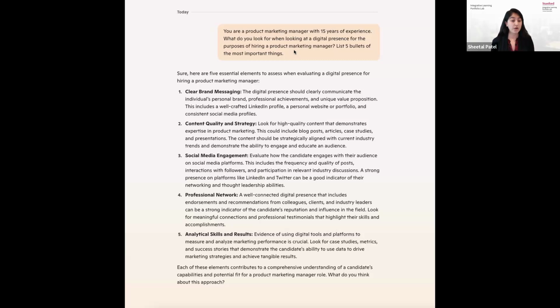Then I say, what are you looking for in a digital presence for the purposes of hiring? So if my purpose is getting hired as a product marketing manager, I'm letting it know the purpose, I'm letting it know who the audience is, and I'm giving it a subtask: list the 5 bullets that might be the most important things. Based on what it can see through the internet, you can ask it to give you the links to what it's seeing, but it's saying here there are 5 elements.